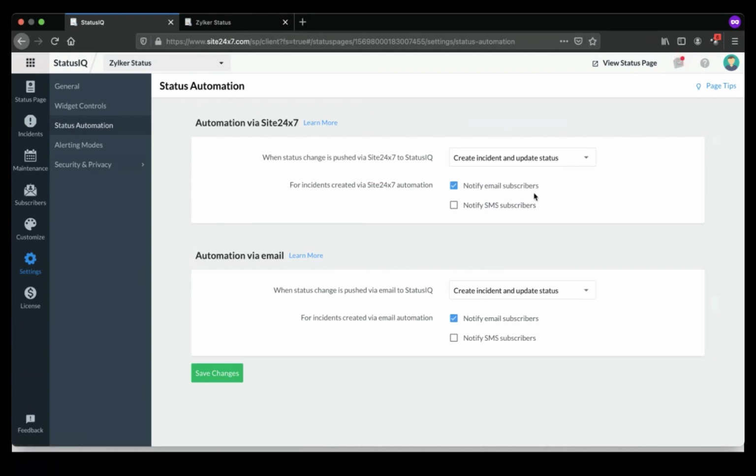So let's say, for example, I don't want to create an incident, just update the status. So you can select that option here, and this will ensure that the incident is not created automatically. You have a similar option for third-party monitoring services as well, where you can automate via email. So once you've decided what you want to do, just select the options and click Save.